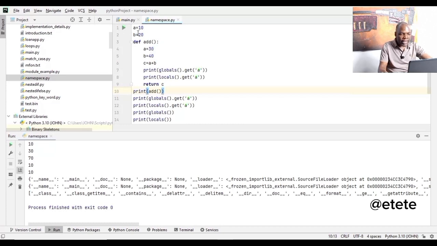Now, I declared a variable A and I assigned 30 to it. I declared another variable B and I assigned 20 to it. Then I defined a function, add. And inside this function, I have a variable A declared and I assigned 30 to it. Now, this is a scope within this function. This is a global scope and this is a local scope.